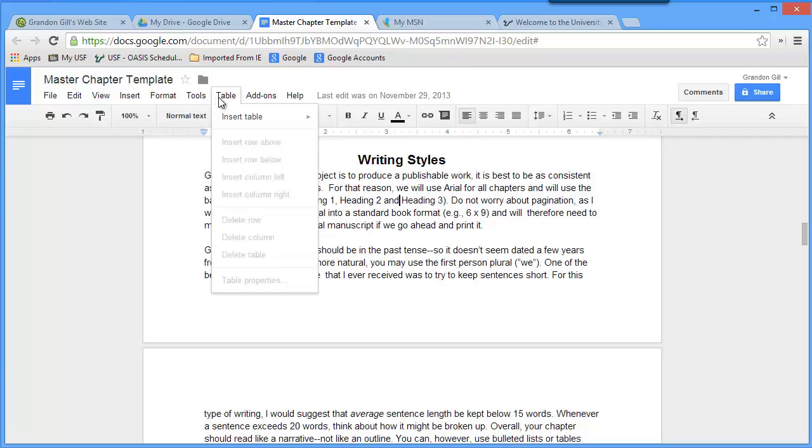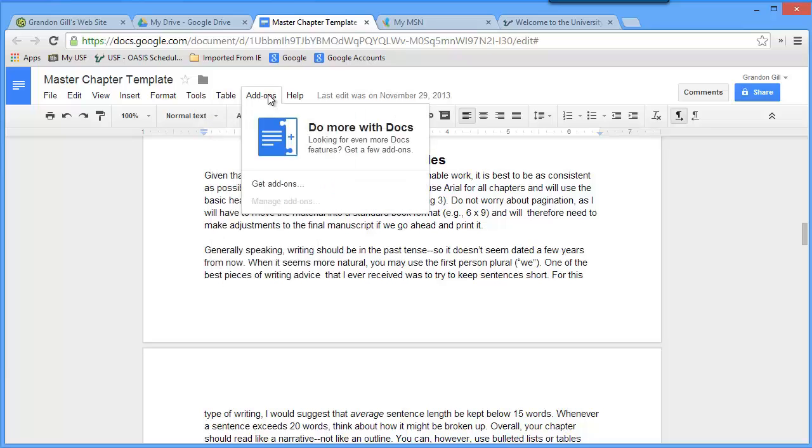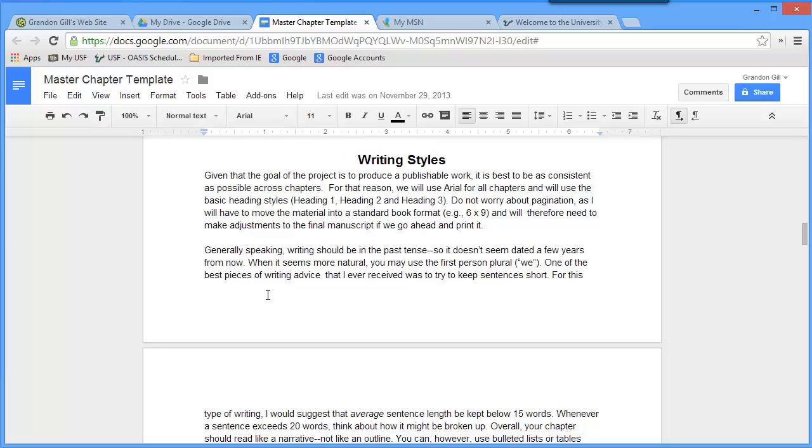It gives you the ability to insert and modify tables. And there are various add-ons that are available. I have not been using them because I am trying to avoid creating incompatibilities. So that is the basics of the word processor, and that is the tool that I most commonly want to use for collaborative activities.